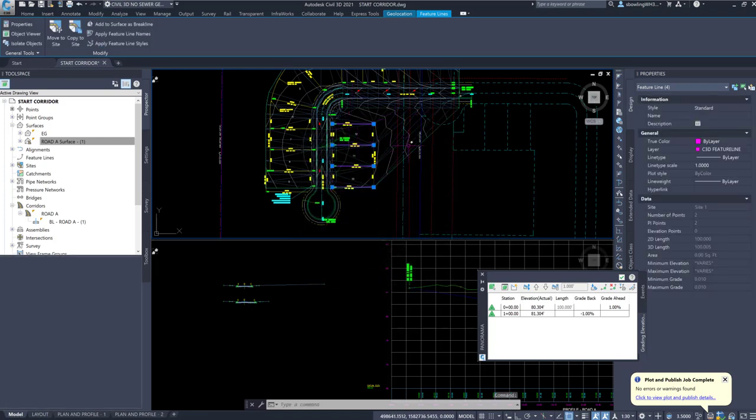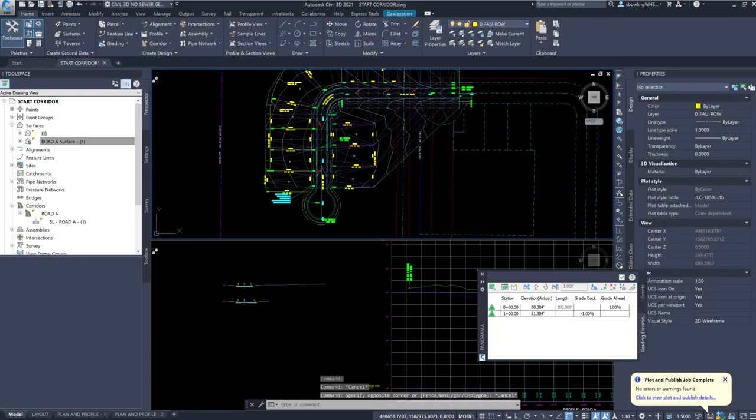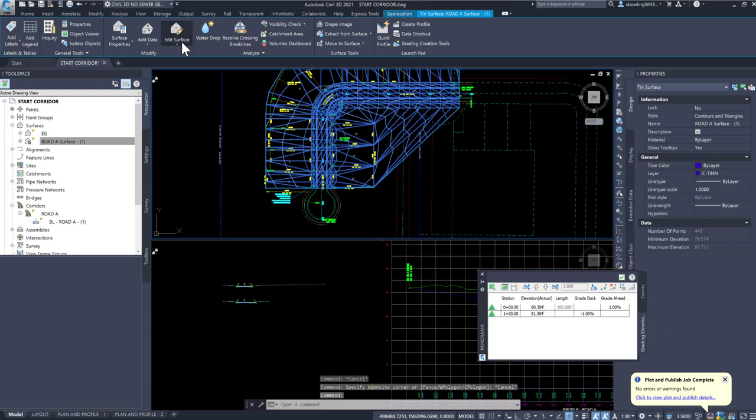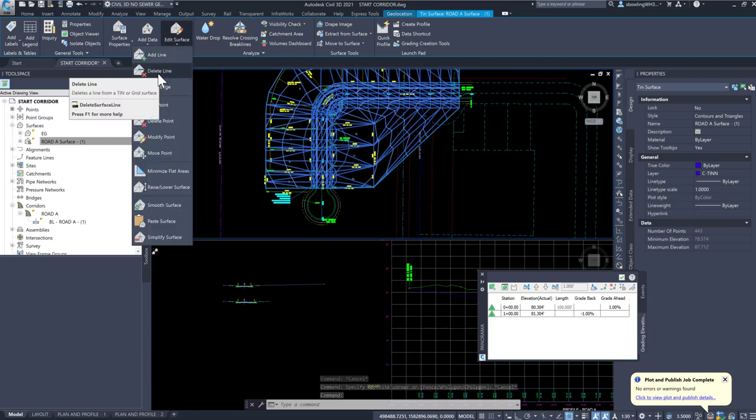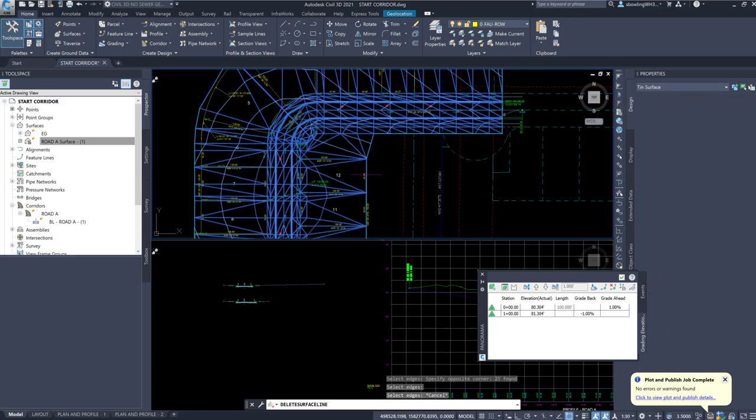Now this information out here is bogus. So I'm going to click on the surface. I am going to edit the surface. I'm going to delete the line, and I'm going to delete from here to here. All right. And there we have our grades.